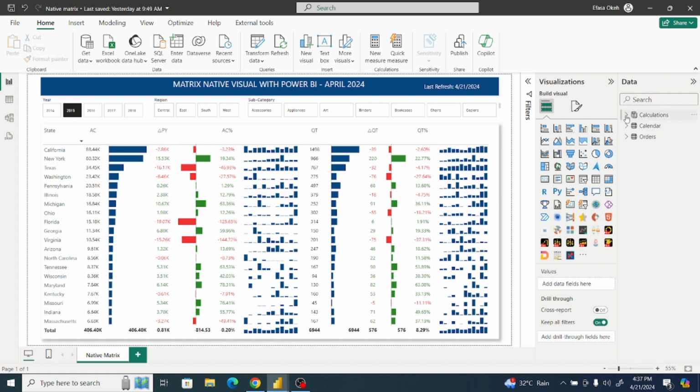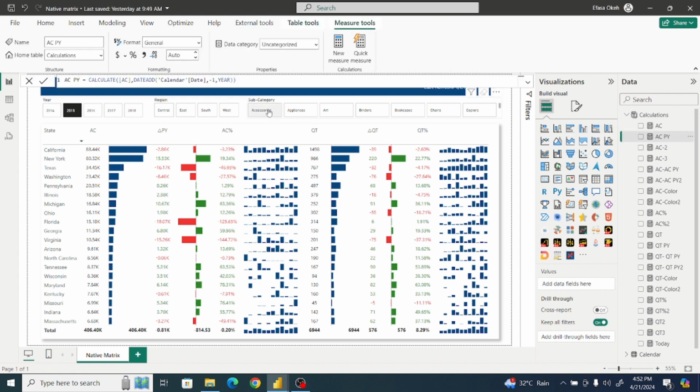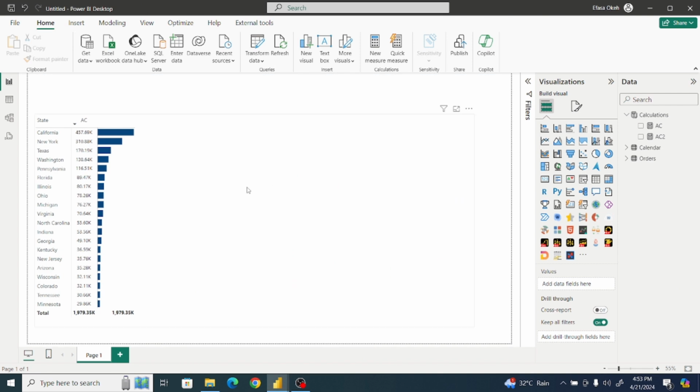If you come to our calculations here, this delta previous year is actually the change based on the previous year. That's the total sales, the change based on the previous year, which is actually the AC previous year. Then we need to calculate the change based on the previous year. That's the year-on-year change, which is actually the total sales minus the previous year. So we're going to do this now. To do this, let's quickly navigate back to our report.